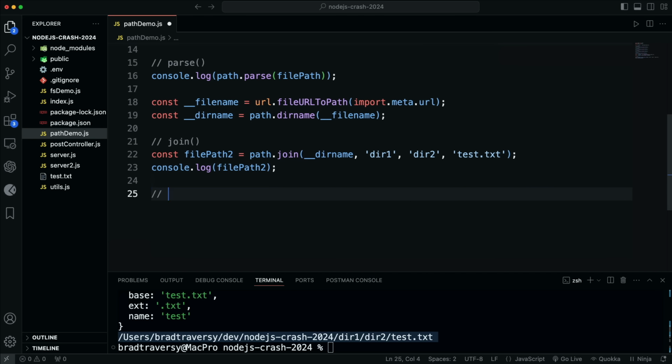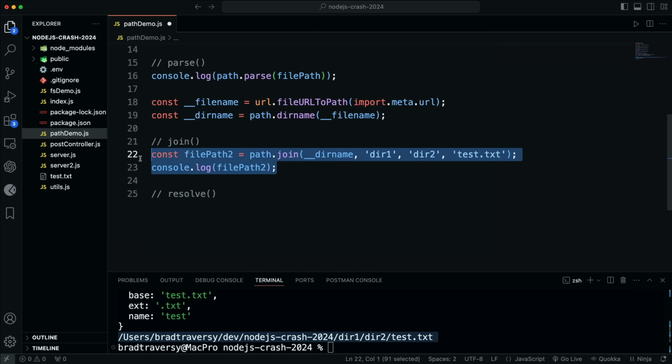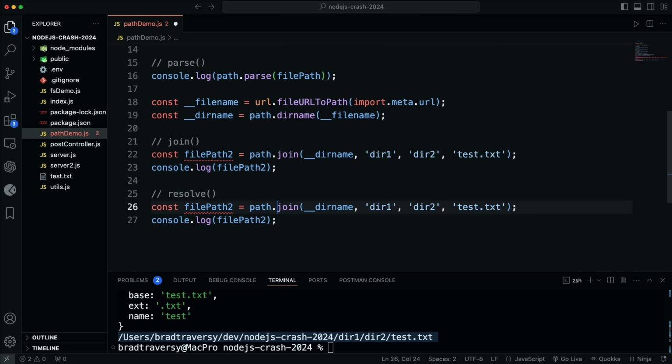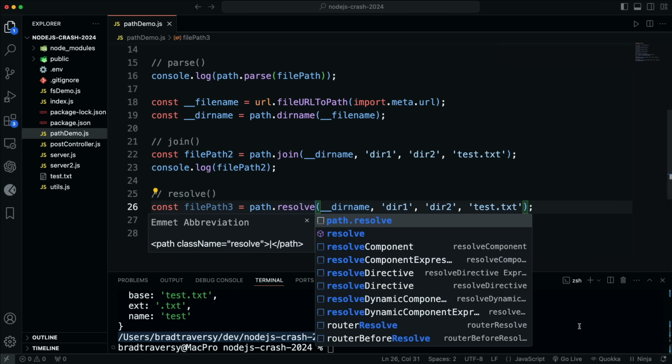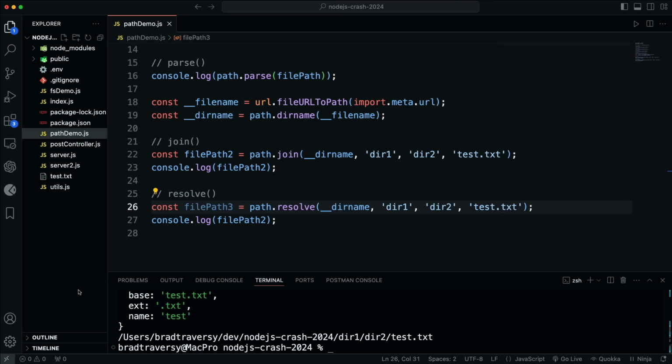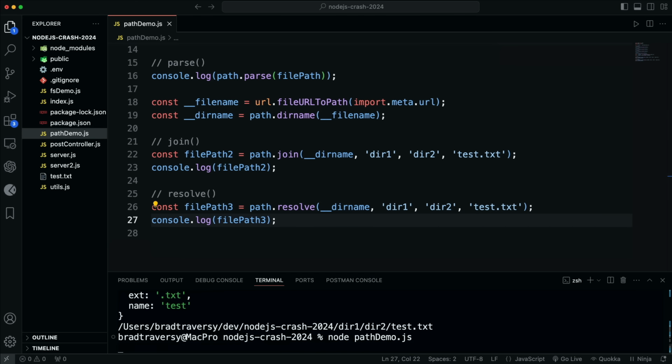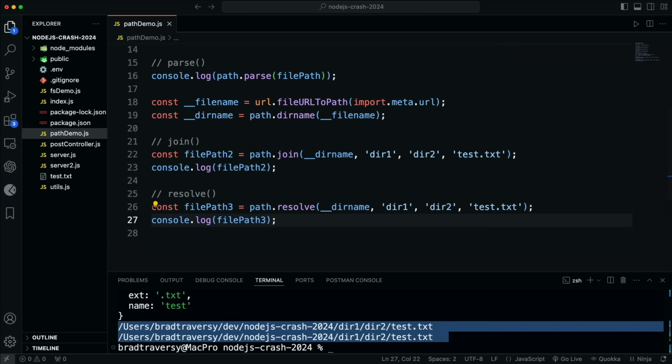Then we also have resolve, which will basically do the same thing, except it's always going to be an absolute path. In fact, you can use these kind of interchangeably. I could actually just do this. We'll change that to 3, and then here, instead of join, we'll use resolve. And we also want to log filePath3. And if I do that, you'll see we get the same exact thing. All right, and there's tons more methods you can check out, and you can look at the documentation for that. But I do want to move on.